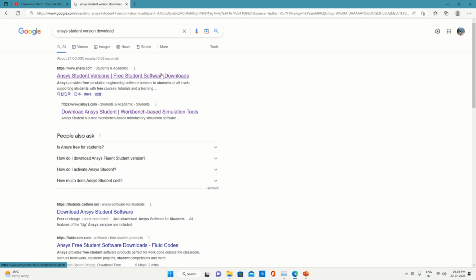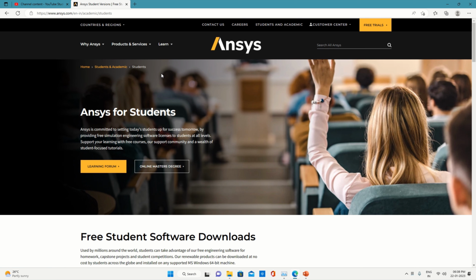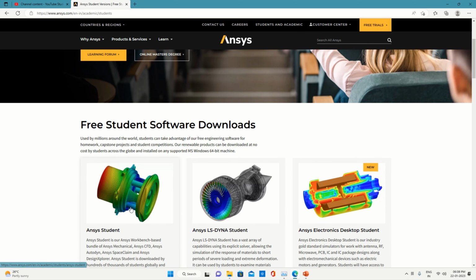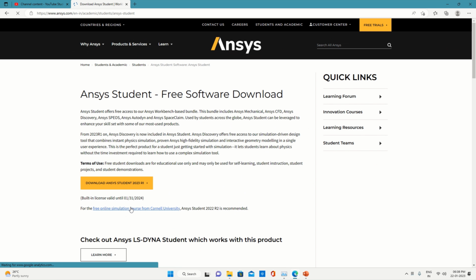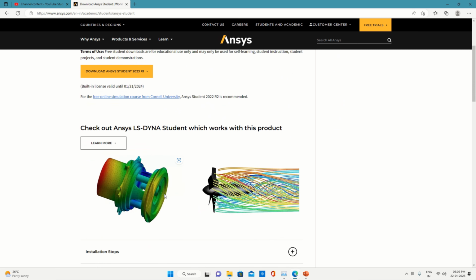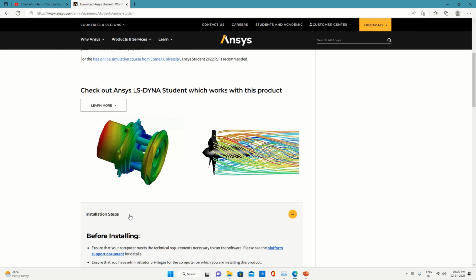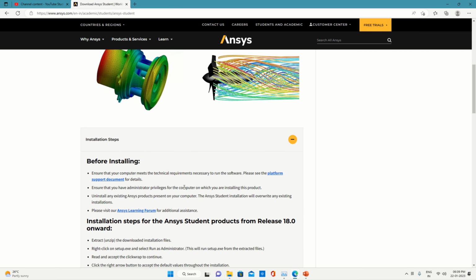So go to the official website of Ansys. You can check out, go to the free student version. So you can see the option to download Ansys student 2023 release 1. The license which is available is until 31st January 2024, so this will be available. Let's see what the requirements and installation process steps are.